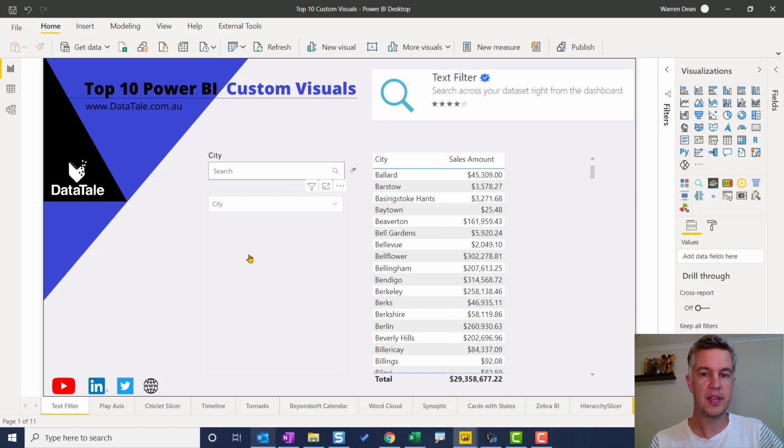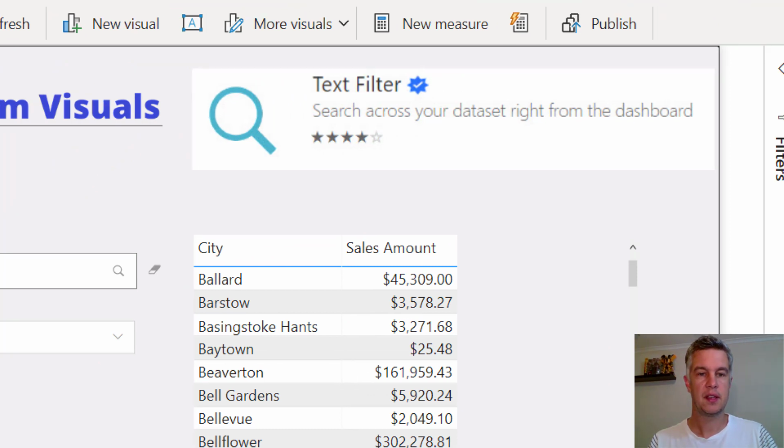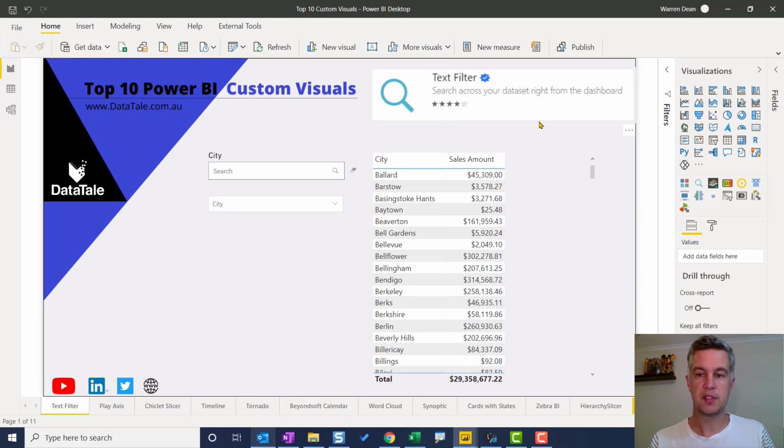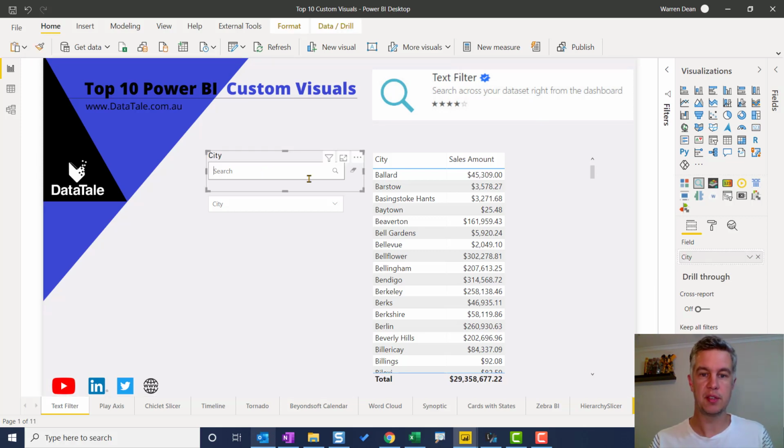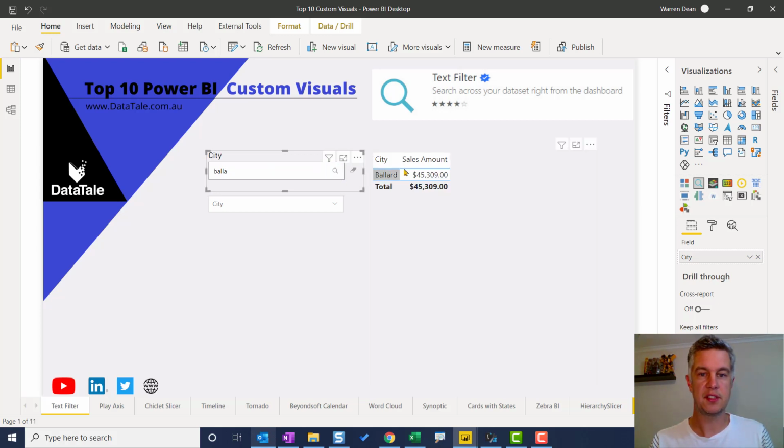So first one we have is the text filter. One of the most used custom visuals that I've seen. The text filter allows you, if I just want to look at a certain city, it's just a wildcard search, so I don't have to enter the full city. I can hit the search button and it's only going to bring up what's in this column. You can hit the eraser to get rid of it.